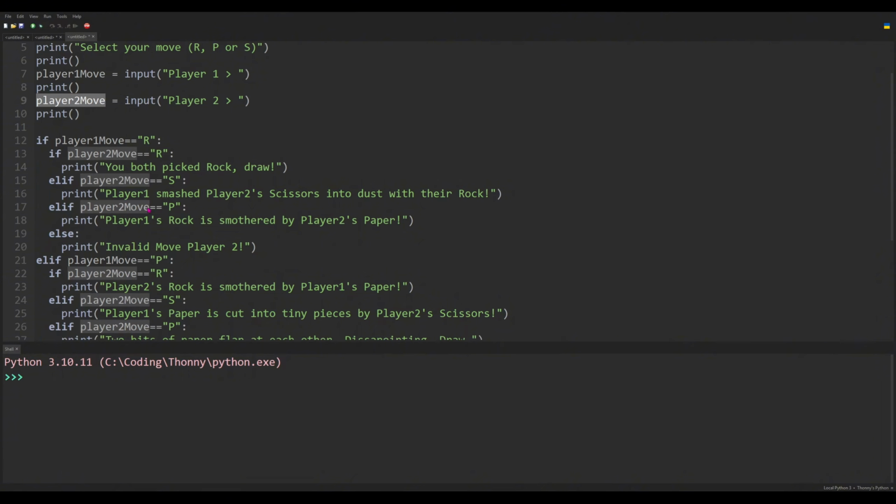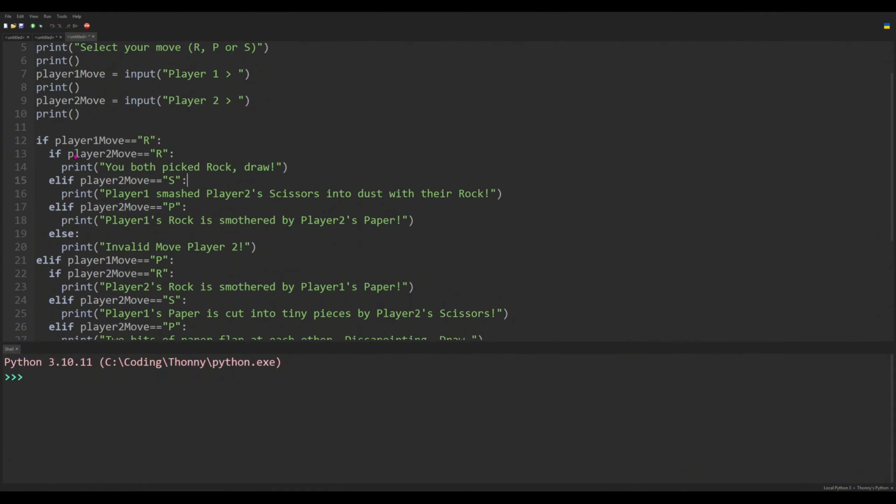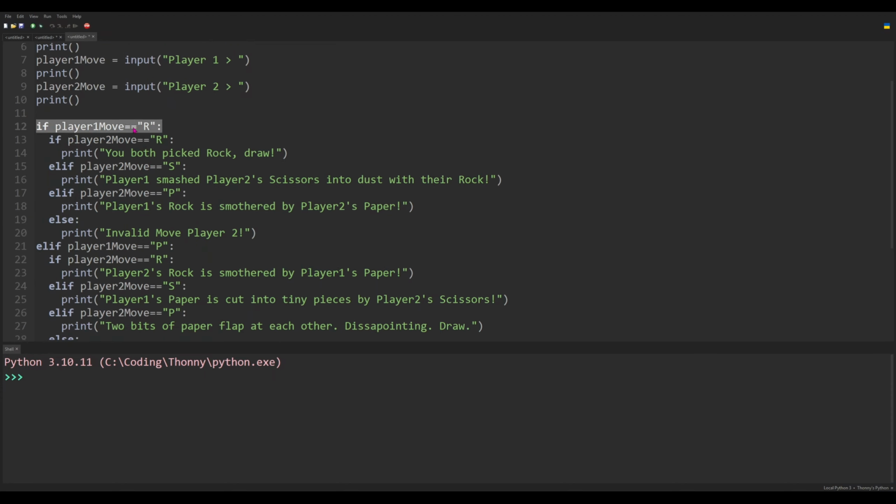This is not very efficient, but from what I've given you, it will be good enough for now. I've gone through all the different possibilities of player one's and player two's inputs. So if player one chose rock, and player two also chose rock, we'll say it's a draw. Then if player two chose scissors against player one's rock, it will say player one smashes player two's scissors.